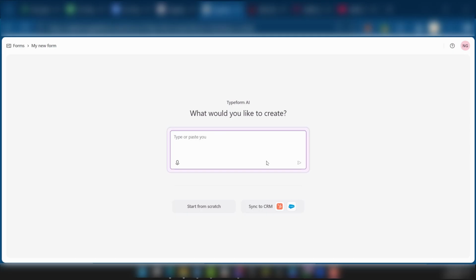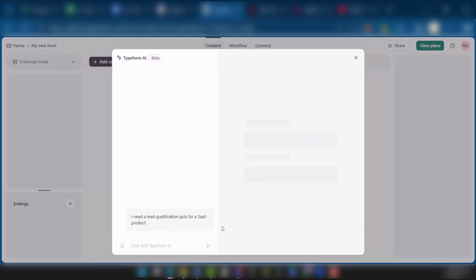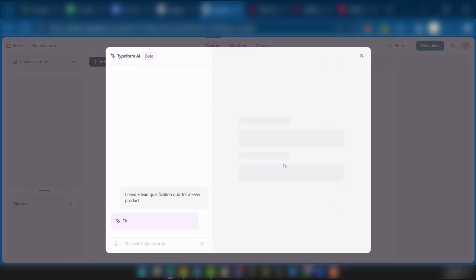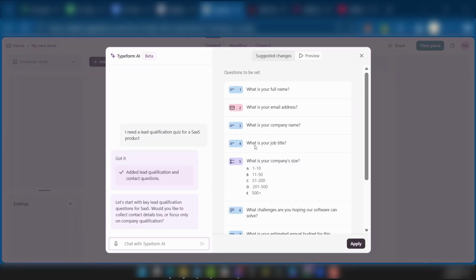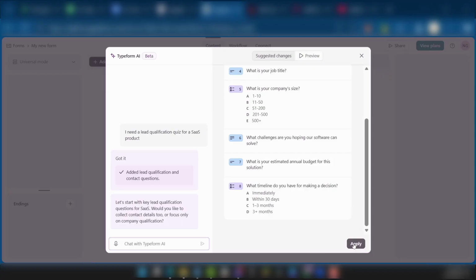For example, I need a lead qualification quiz for a product, and the AI generates a professional flow based on 1 billion data points of what actually converts. So you can go ahead and type it in and then send. This will start the process of thinking and generating valid questions according to your idea. If you're satisfied with this, go ahead and click on apply.